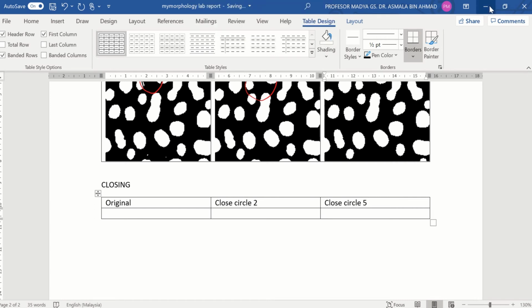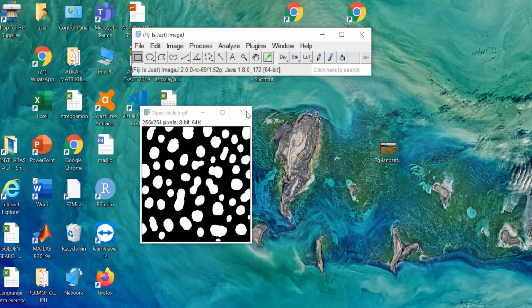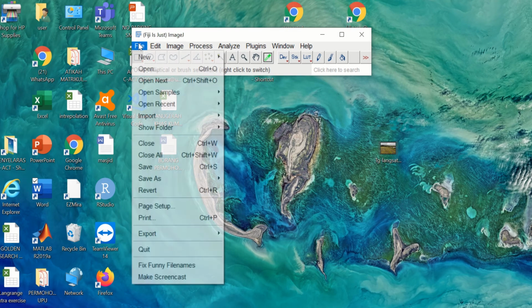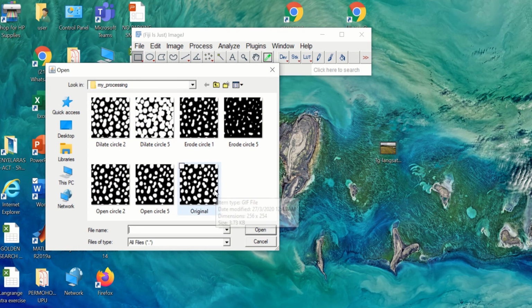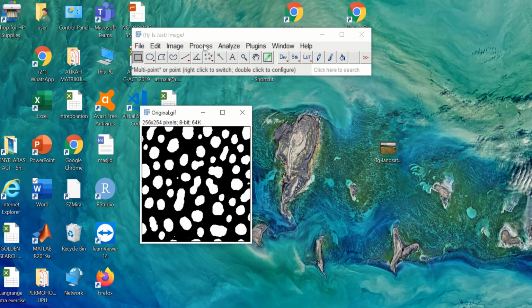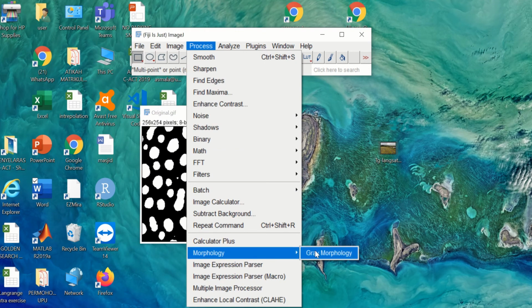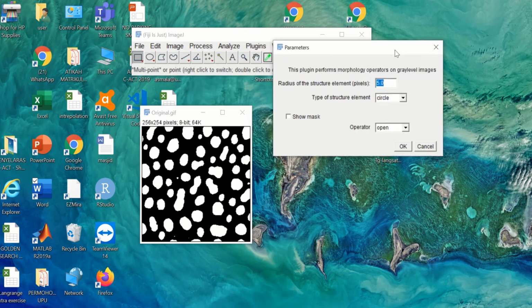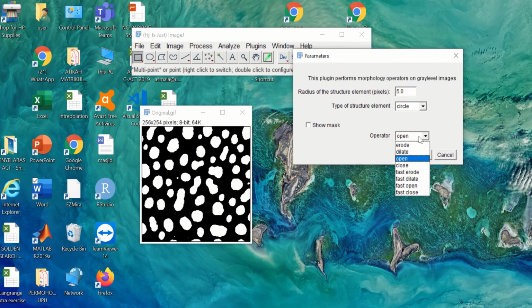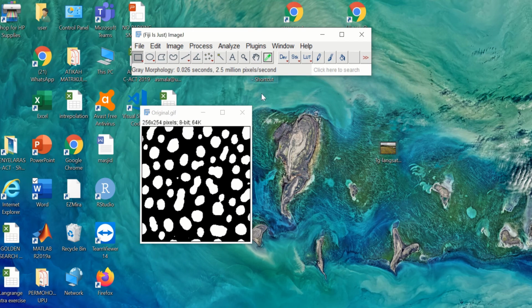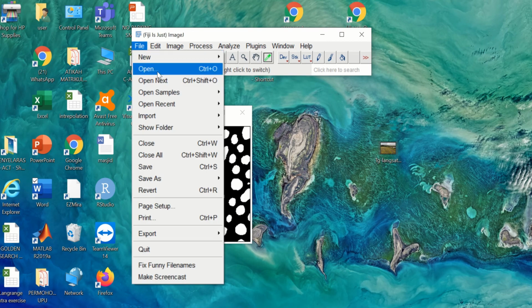Go to ImageJ. Close the current image, open the original image. Go to process, morphology, gray morphology. Now change the operator to close. Remain the circle and change the size to 2. So as we click OK, what happened to the original GIF? You can watch now. Not much changing occurred, but we can save this image first.